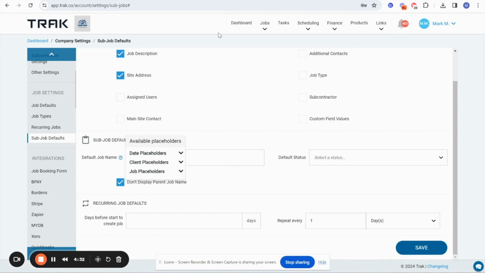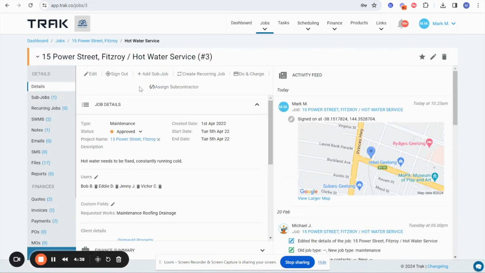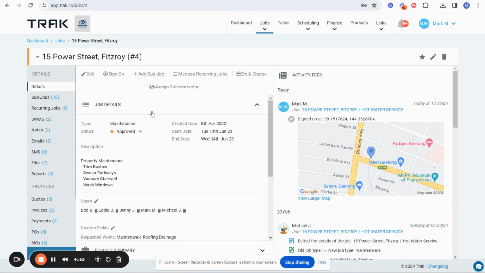Now, when we've got our jobs set up in the Trak platform, you'll see that you can have a job with a sub-job in it. So I can see here I've got 15 Power Street, Fitzroy, and then you can see that there is a sub-job. In the Trak platform, when you create a job for the first time, that job allows you to create multiple sub-jobs within it. And if you want, you can keep removing it and create as many different sub-jobs as you like, depending on how complex your business is. But effectively, once you've got your sub-jobs, you'll have the main project overview.